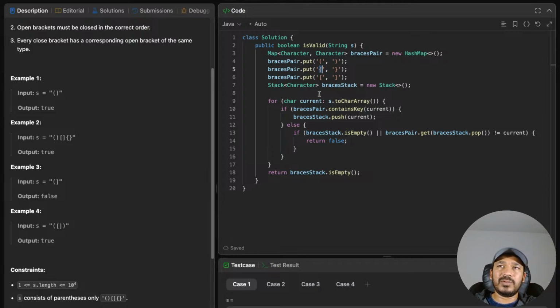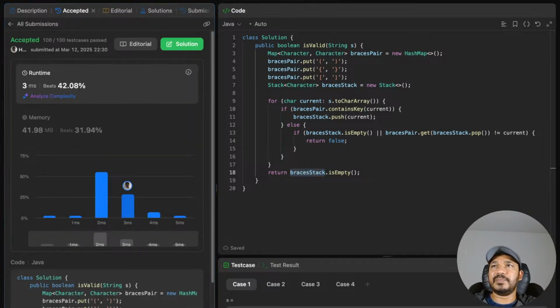Okay, so I took out that first element from the stack, and then I'm checking if the value for that one is equivalent to the current character, then I'm not doing anything. If it is not equal, then I'm returning false. Okay, and if it is equal, then I'm not doing anything. I need to evaluate further. And then at the end, there shouldn't be any additional open braces as well. That's why I'm checking whether braces stack is empty or not. If it is empty, then I'm returning true. Okay.